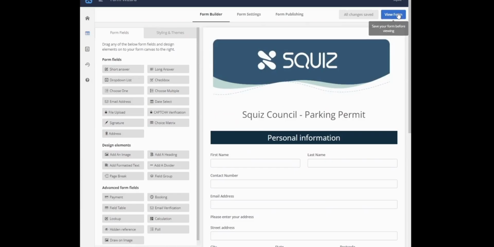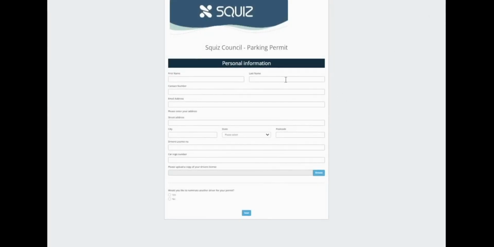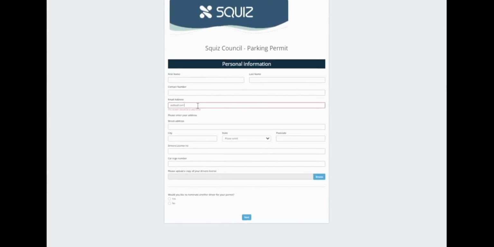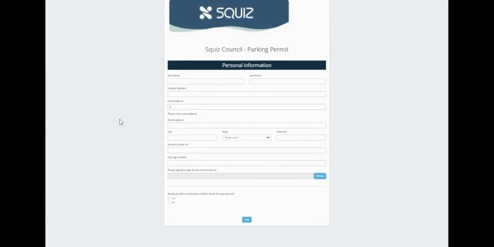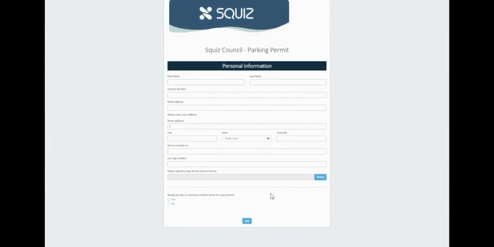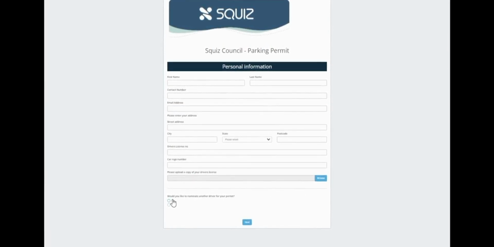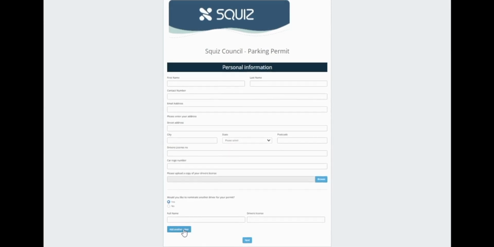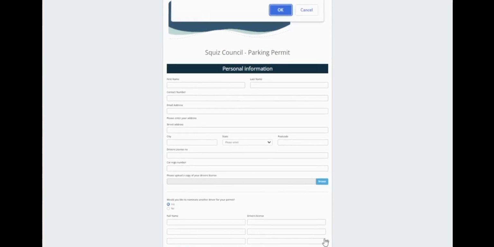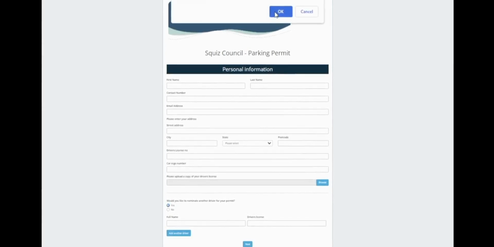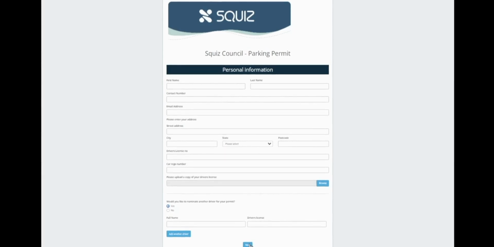And let's have a look at what we created so far. Okay, all your fields are in play. You've got your validation here. You can see I didn't put in the at, so it validates that my email is incorrect. And let's see how our conditional logic actually works. If I select yes, the field table should show. And if I want to add another driver, I can do so with the macro that I added before. And of course, we broke the page before into a second page. So let's see if that works. And there we go. So let's continue now.